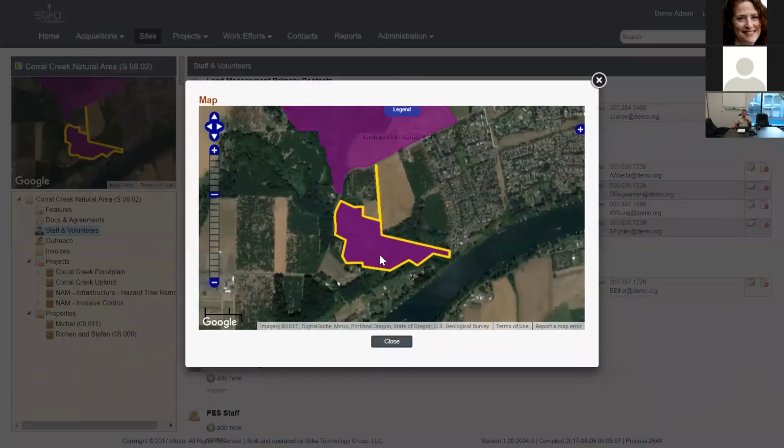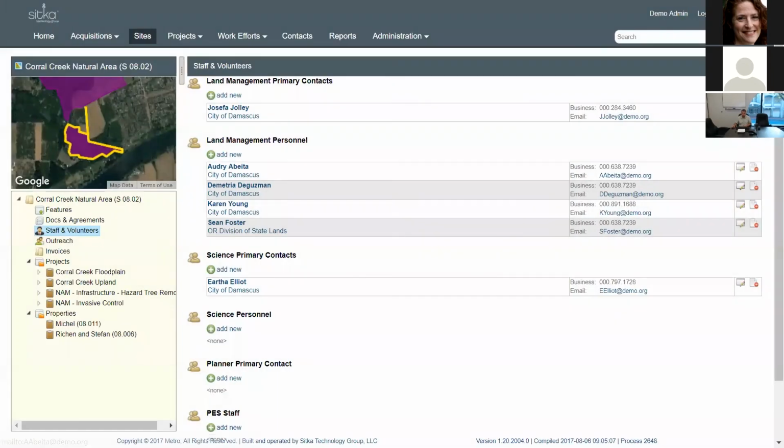So the ESTEP property was this parcel here. We've now added it to the overall Coral Creek Natural Area, which is right next to another natural area. So this is the Coral Creek Natural Area. Basically it was composed of two properties. One was the ESTEP property, and then another property here. So with the expansion of that property, we added a few additional staff to help us have a broader range of skill sets working on the project.